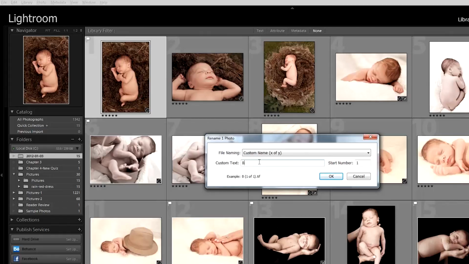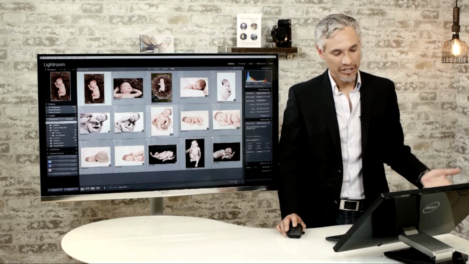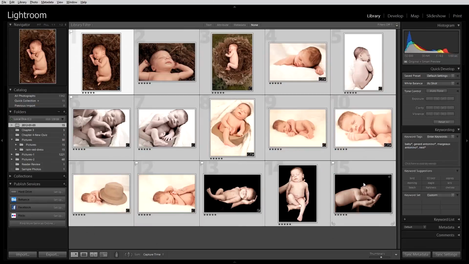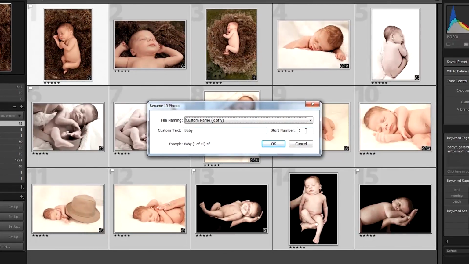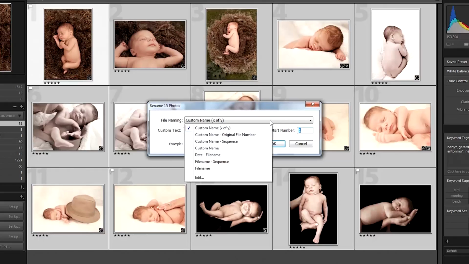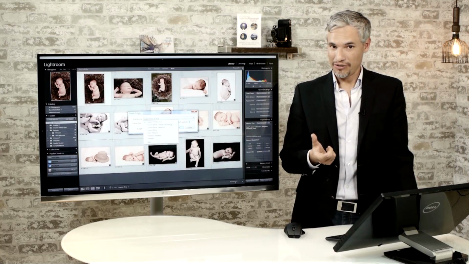So I'll just call this baby. And then click OK. Now this can get a little more complex. That was one picture, but if you select multiple pictures, I'll hit F2 again. Now you can see that it will automatically number the pictures for me. So I'm using the same technique. Original file number here will extract the number that your camera labeled it.